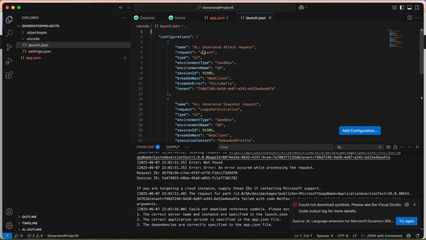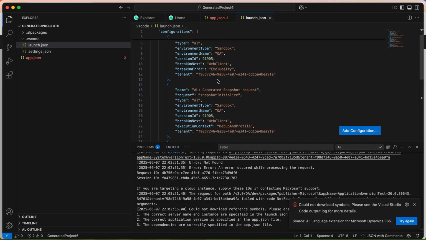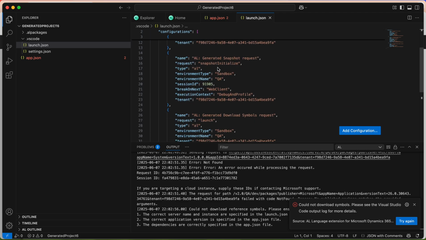Basically, it is generating three configurations, right? First configuration, if you see, it is generating attach configuration, which we know that if we want to attach the debugger with regards to the current session of my Business Central, I will have to add this type of configuration, so which is automatically added for me. Now the second configuration which system is adding is regarding the snapshot request. So we also know that snapshot debugging is also very popular in the Business Central. So sometimes there are requirements in which we have to perform the snapshot debugging. So this configuration is also added by the system automatically for us.